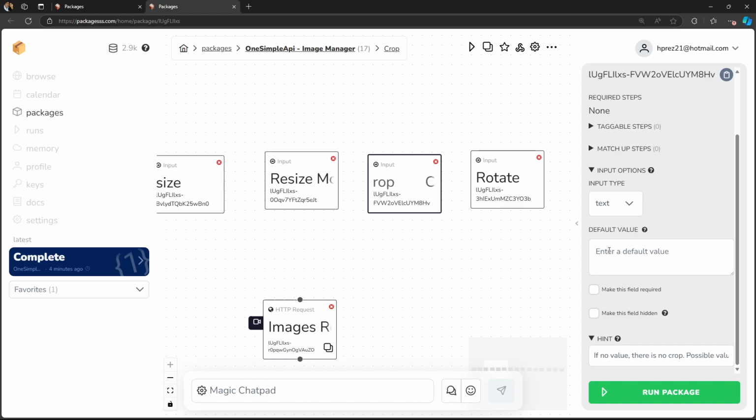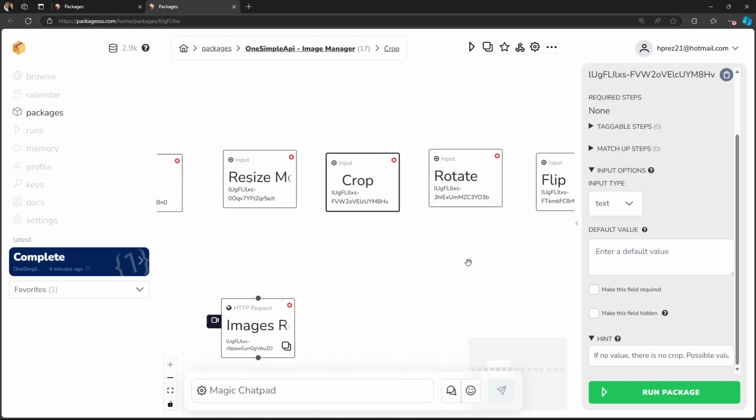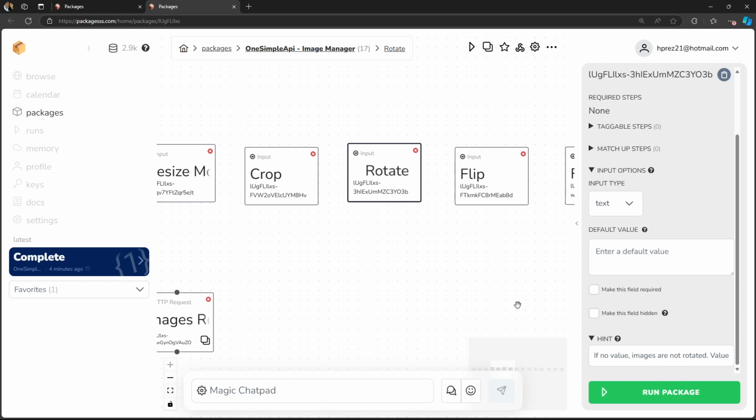You have another input, crop. There is no crop if you don't specify any value, but you can specify different parameters for cropping the image. For example, 200 by 150, Twitter profile, etc. We have another node, which is rotate. If you don't specify it, the image is not rotated, but you can specify other parameters, like for example auto. You can specify the degrees of the rotation if you want, for example 90 degrees, 45 degrees, etc.